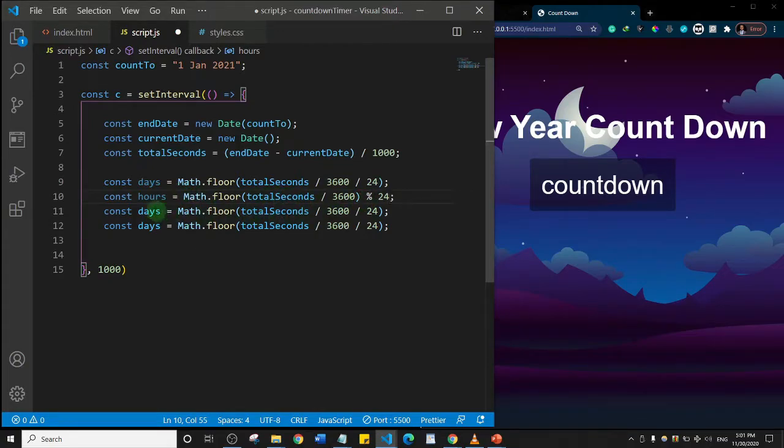For this one I'm going to say minutes, and this is going to be divided by 60. Let me just get rid of all of this. So total seconds divided by 60, and then we say the remainder after you remove 60. For the last one we're going to do seconds, and it's going to be total seconds, and basically we are just going to say modulus 60.